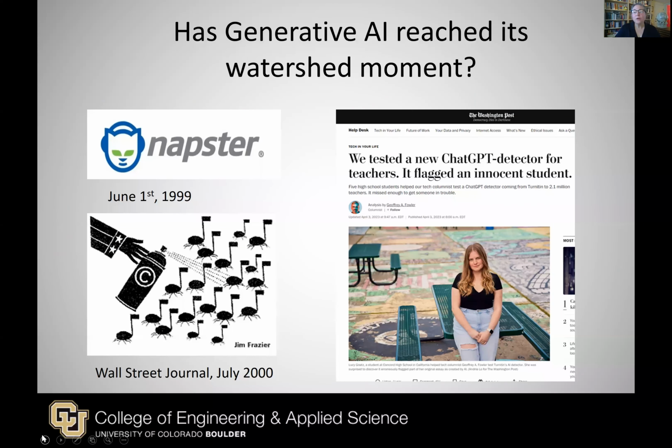And the other thing I wanted to just present is my growing sense over the last couple of months that generative AI may have reached its watershed moment. I've seen a number of recent comparisons between this moment, particularly GPT-4's release 2 weeks ago, and what happened when Napster hit the internet in 1999. I very much remember the piracy wars that went on subsequent to Napster appearing on June 1st, 1999.